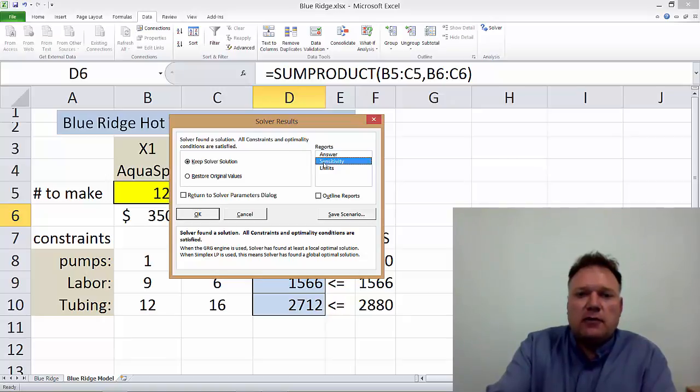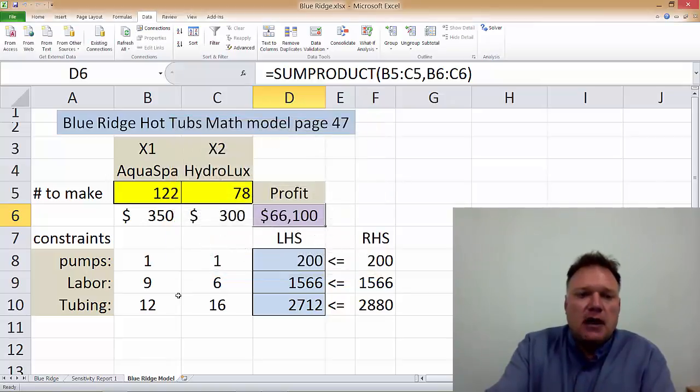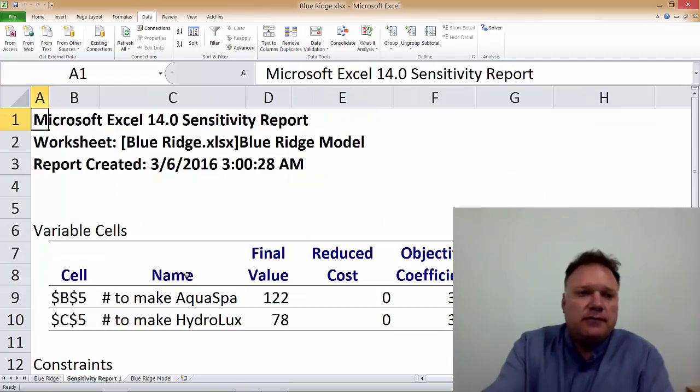This time under reports, I want to choose sensitivity report. And when I click OK, it's going to create another worksheet with the sensitivity report. So let's click OK. And we're going to go to the sensitivity report.